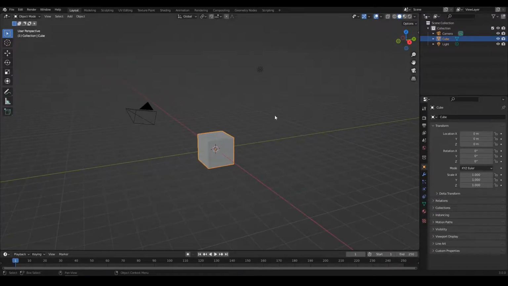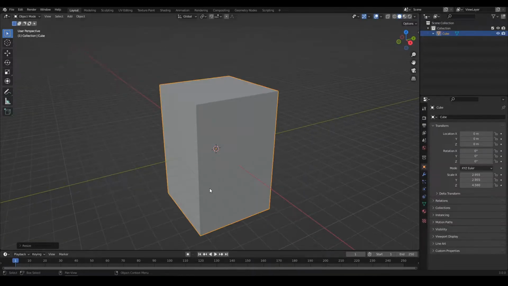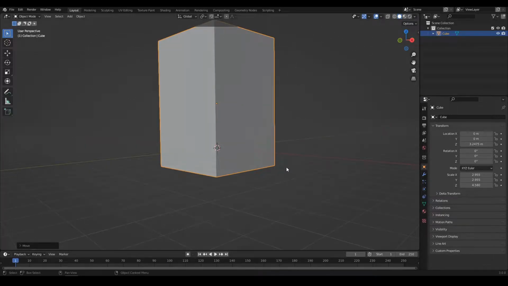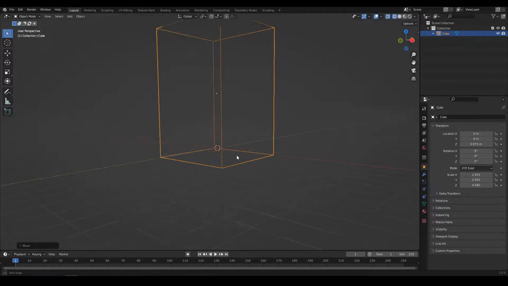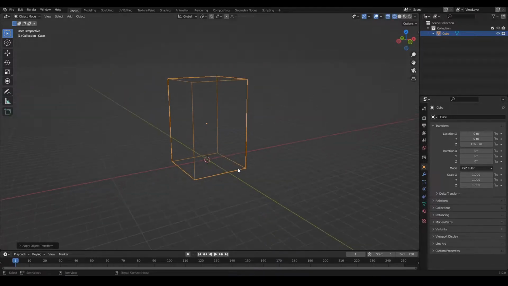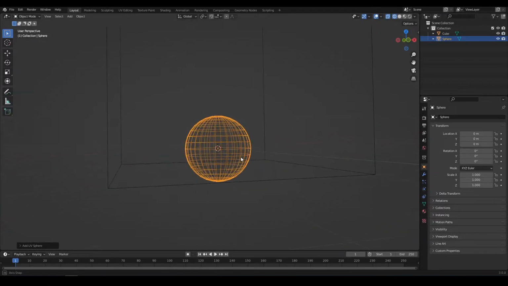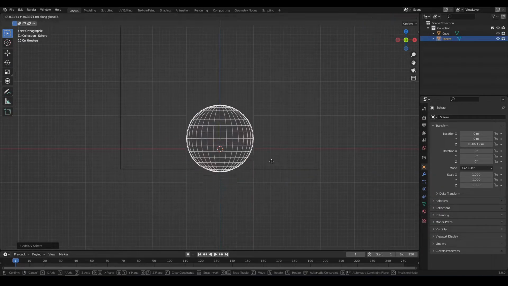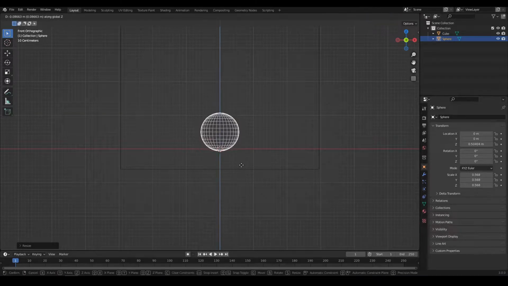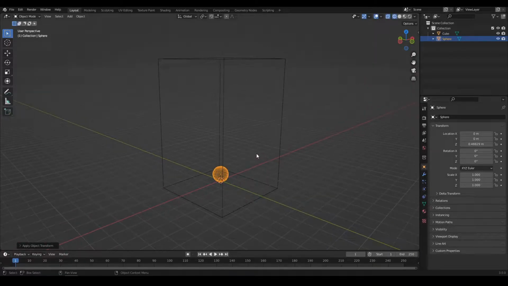Okay, so this is the usual scene we are starting with, and to demonstrate how to set it up, I'm just gonna create two objects. A cube like that. Okay, and let's start with the sphere, a UV sphere that we're gonna include inside our cube. Okay, so that's the basis of it.